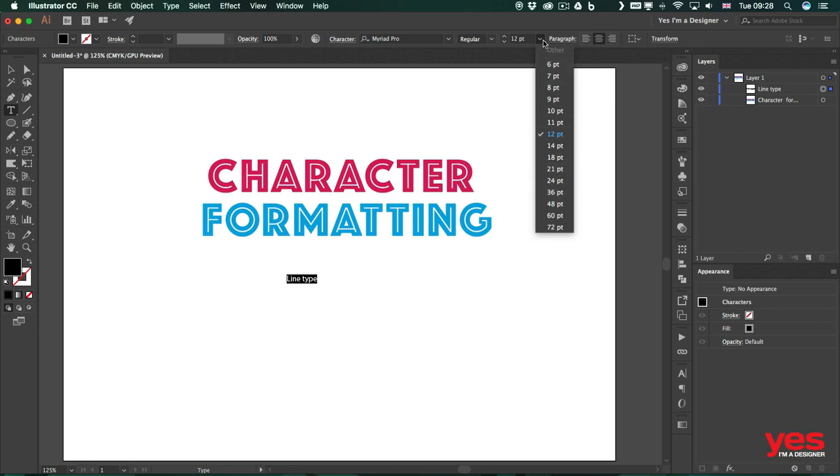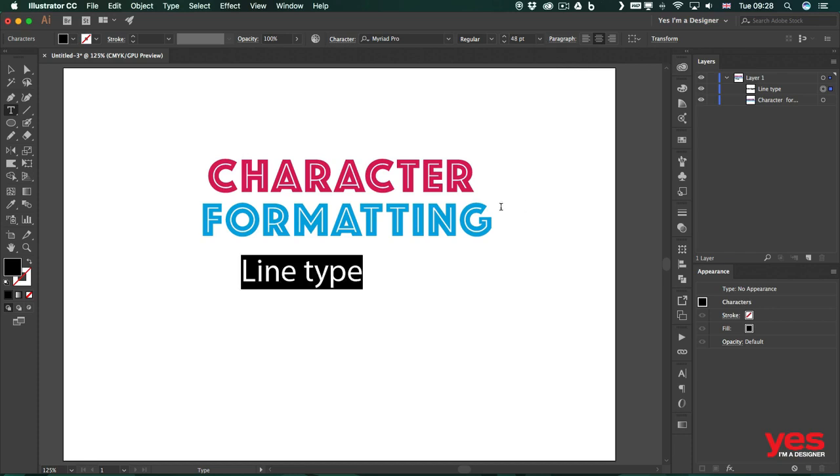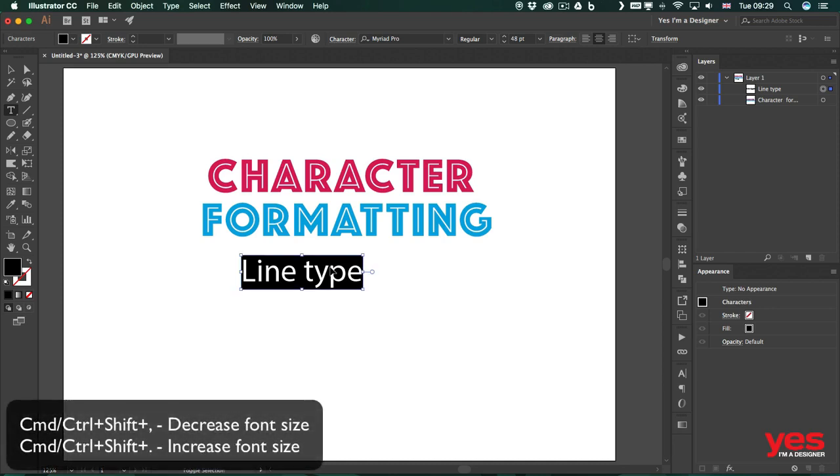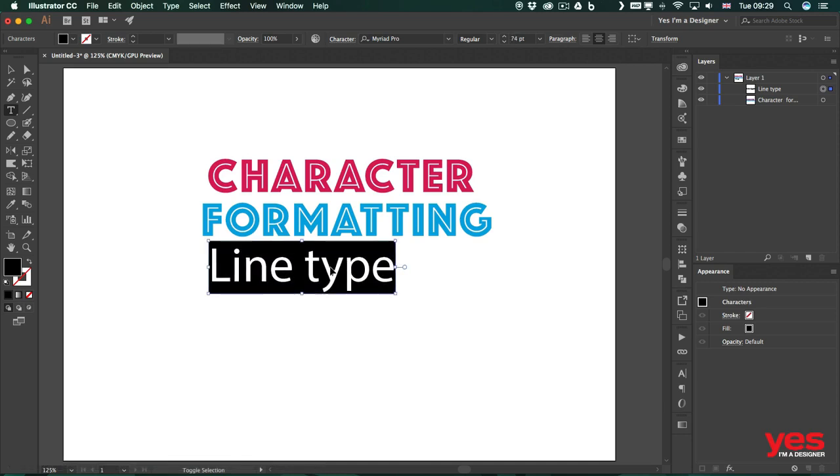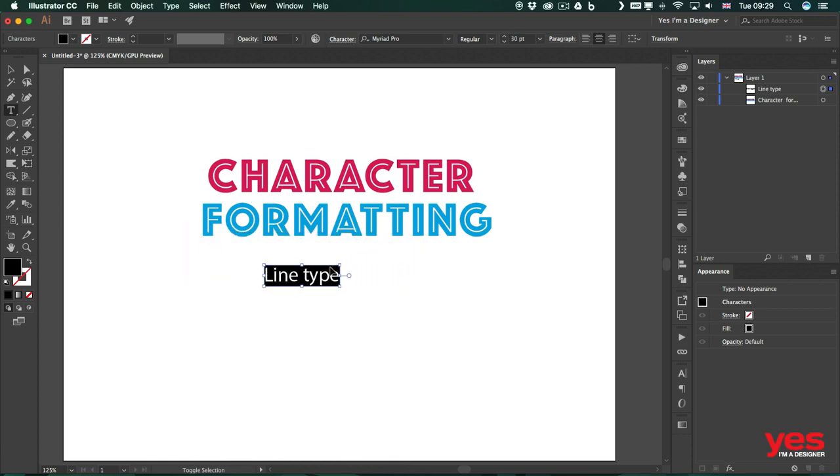So from the other drop down, I can increase the point size, maybe up to 48, and then it immediately increased the size. Now that is a great way to change the size of the text, but there is also a shortcut that you can use. It's Command Shift or Control Shift, comma and full stop, that are ways of changing the size of your text. You can even hold these keys down, and then it keeps increasing or decreasing the text size. That's also useful, but there is another way.